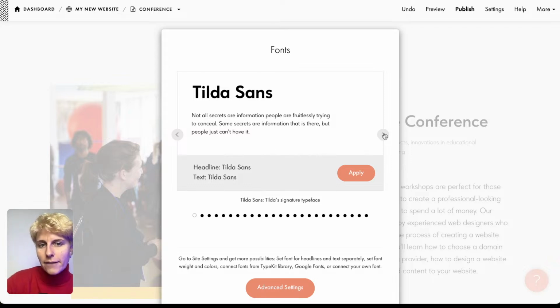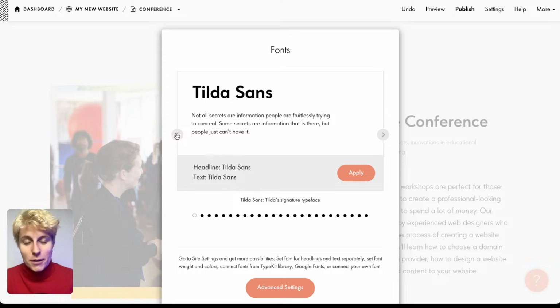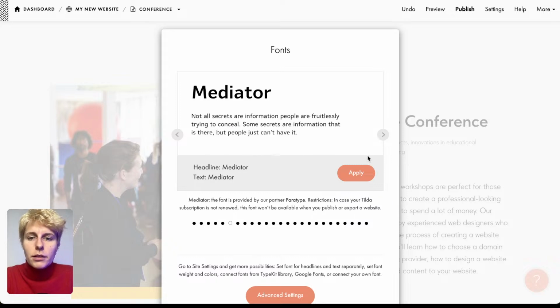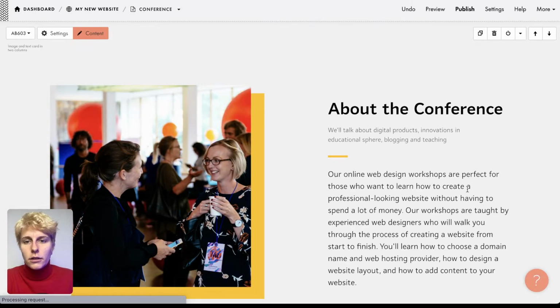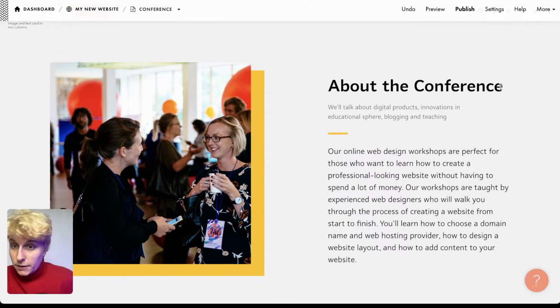So first of all, you have access to these basic fonts. Basic doesn't mean that they are basic quality-wise. They are very nice. There is a Tilda Sans, for example, a sans serif typeface that was created by the Tilda team, and many others that are available right in the interface that you can choose, and all your text will change and be written in this font.